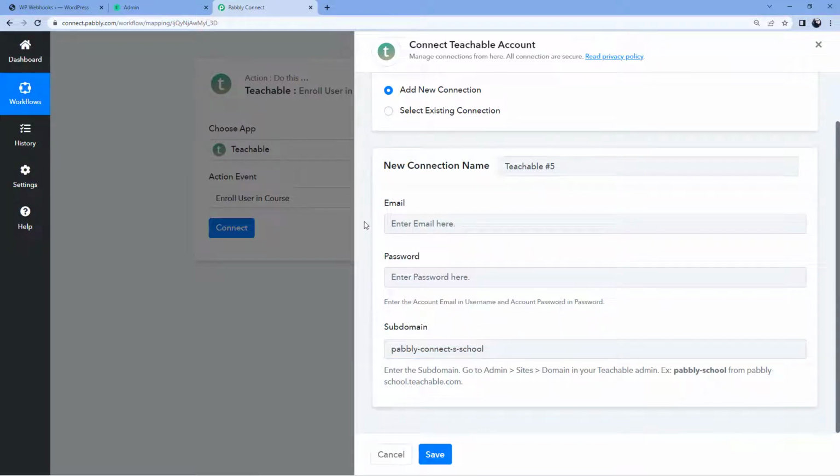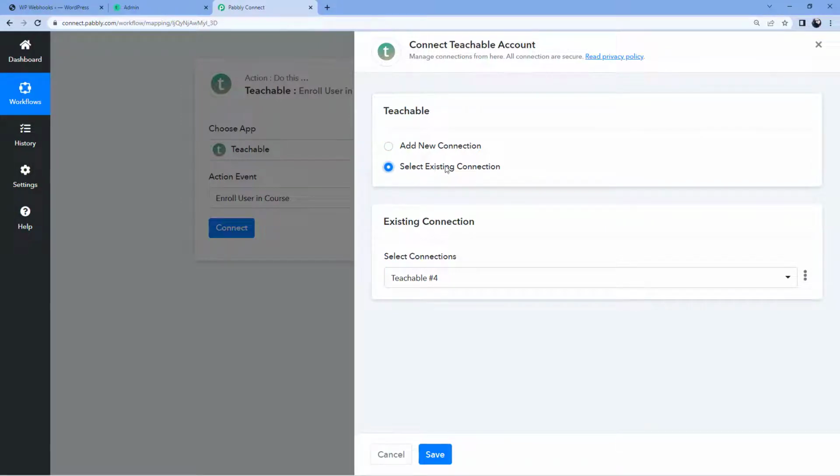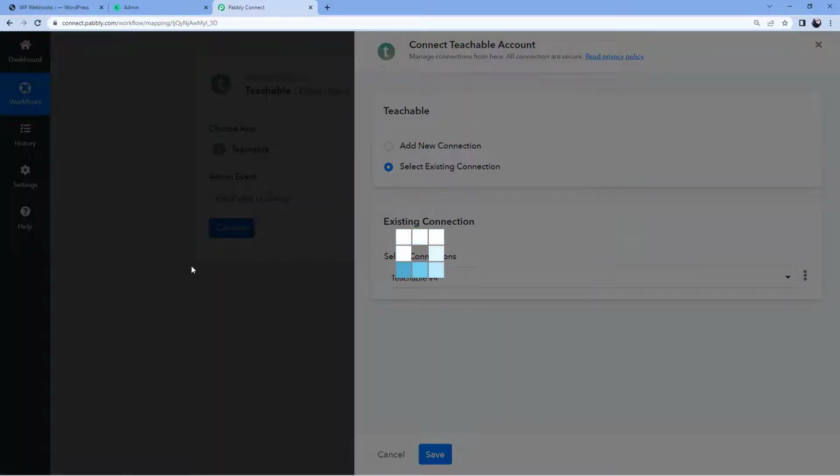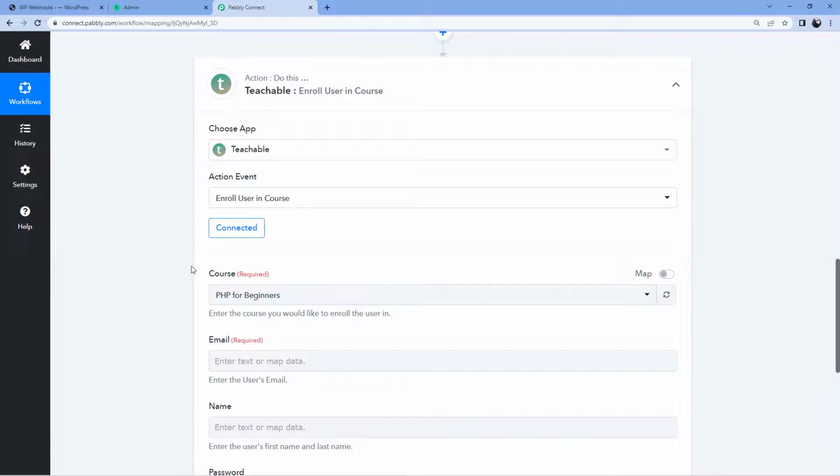After entering the email address and password of your Teachable account, just click on save and your Teachable account will get connected with Pabbly Connect. I have already made the connection, so I will click on select existing connection and click on save. So now we can see that our Teachable account is successfully connected with Pabbly Connect.